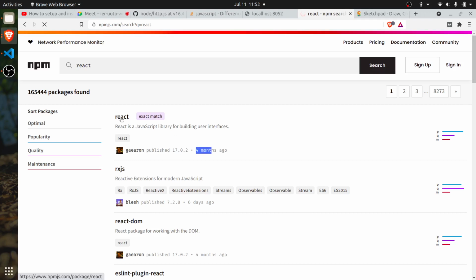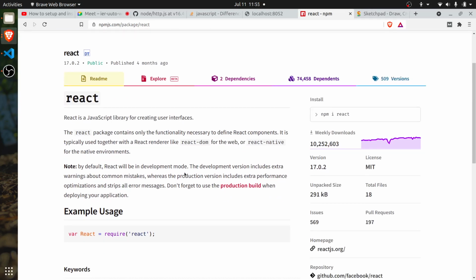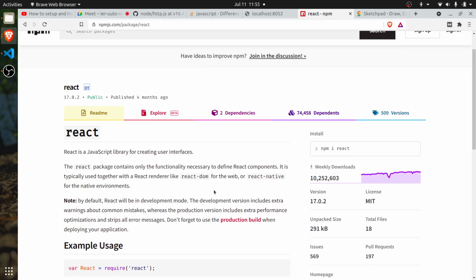Now if you go here, just click on this, what is React, you can see. Here you can get the download count. Here you can get the Git repository. Here you can get the home page of that, right? Now if you click, there is one term, dependencies and the dependents, right? Dependencies and the dependents, these are really important things.